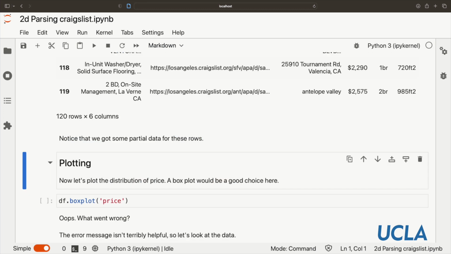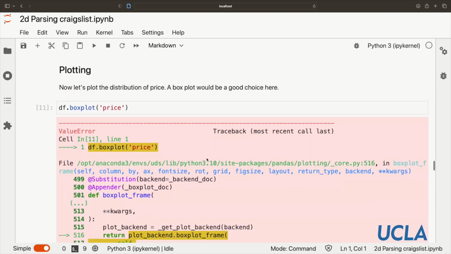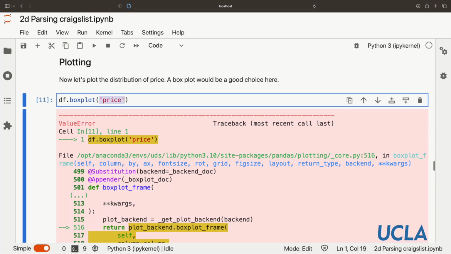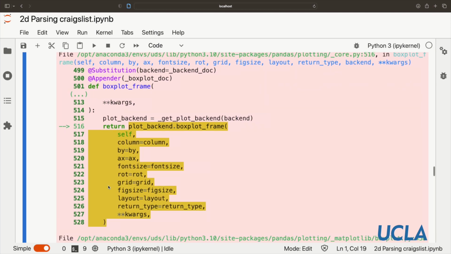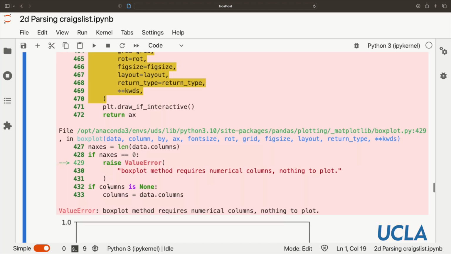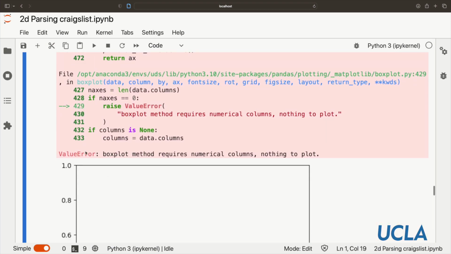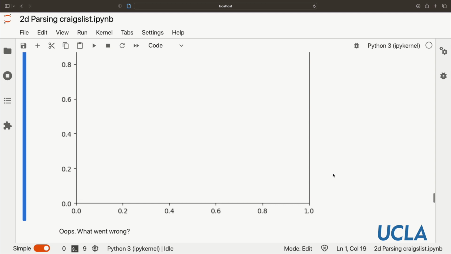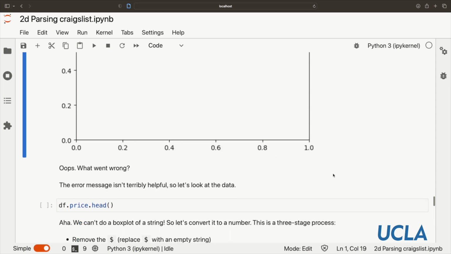So now let's plot this. Maybe we want to see what the distribution of rental prices is. And a box plot would be a good choice here. It's built into pandas. We can use the box plot function and tell it to plot the price column. But oh dear, we get an error. Here this is quite a lengthy error, and it doesn't look nearly as helpful. Actually, until the end, where it says the box plot method requires numerical columns, so it doesn't have anything to plot. So we get an empty graphic.